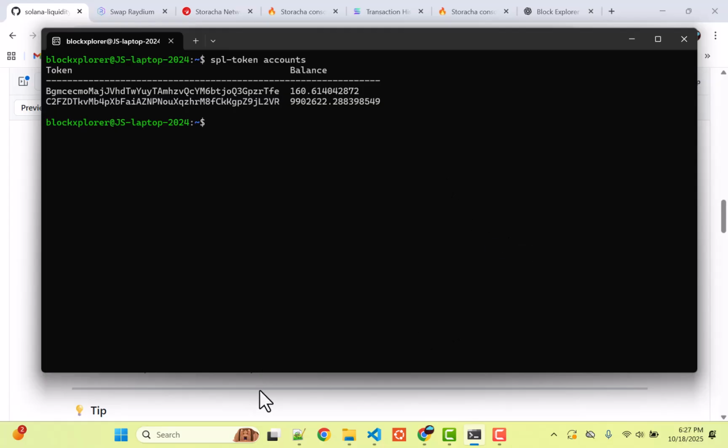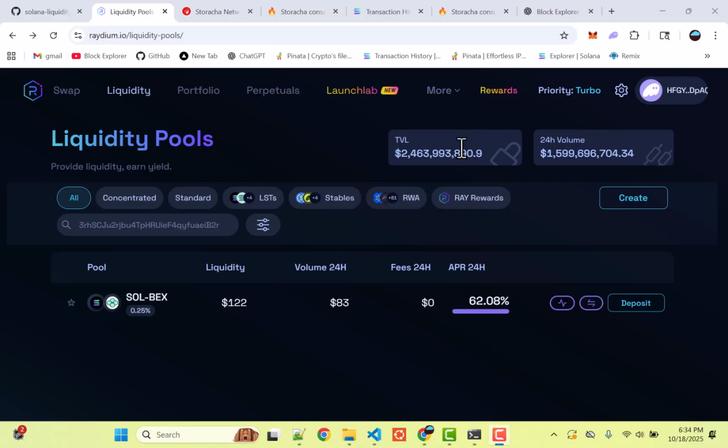Now that should also mean, since I've purchased some of my own token, the value of my token has gone up ever so slightly. And so that's kind of how the AMM works, where supply and demand dictates the value of the tokens in the pair. All right, so I think that about wraps it up for this one.